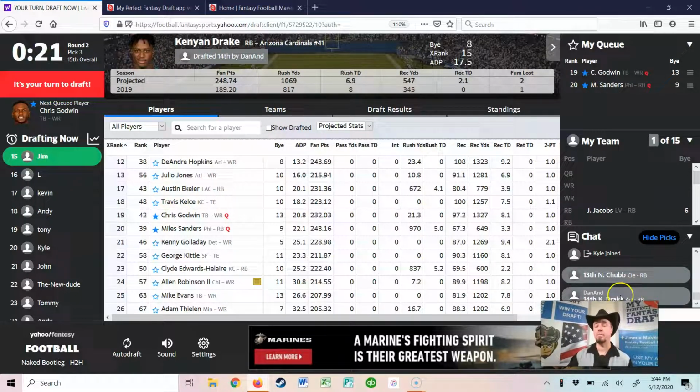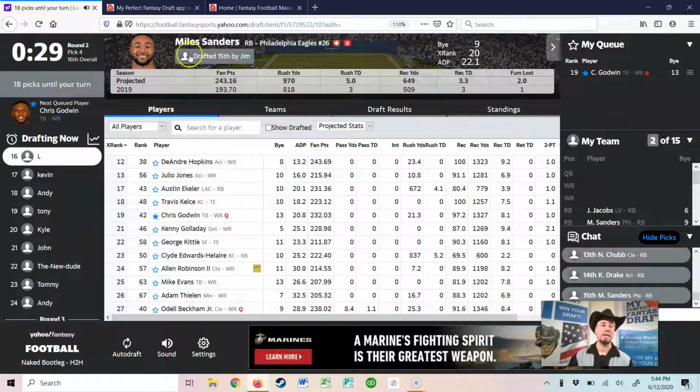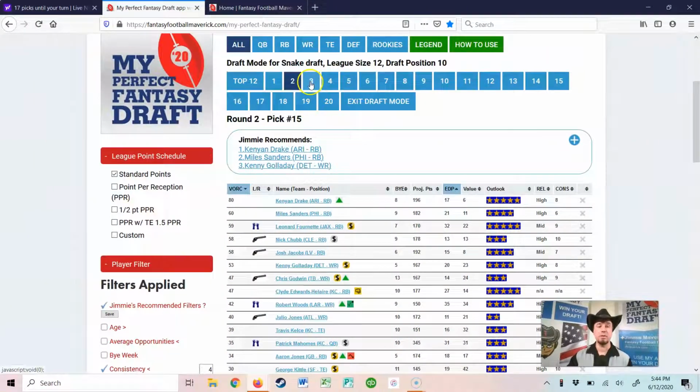Someone took Drake. Oh, the guy right before me took Drake. Doesn't that figure, right? Well, we've got our backup. We already said we'd take Sanders if Drake was gone. Perfectly happy with taking Sanders. I really like his upside this year. I like that offense. So let's move on to the third round.